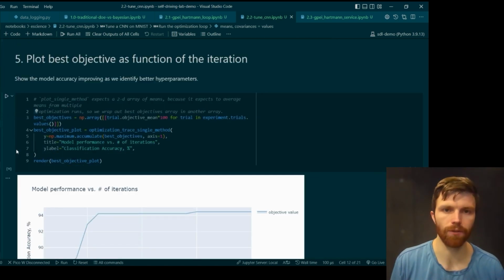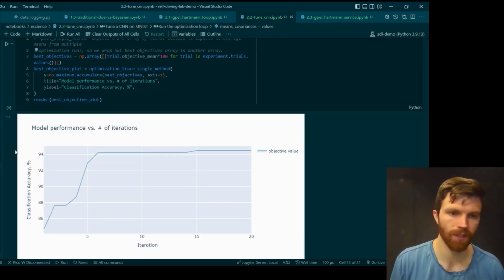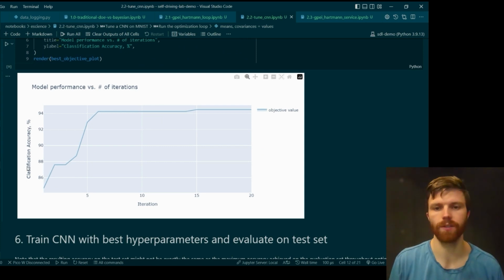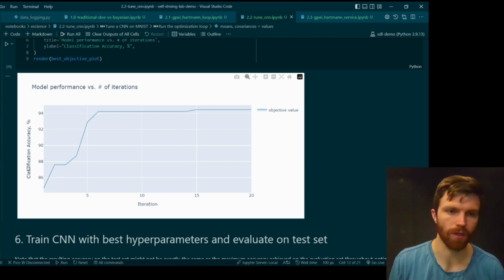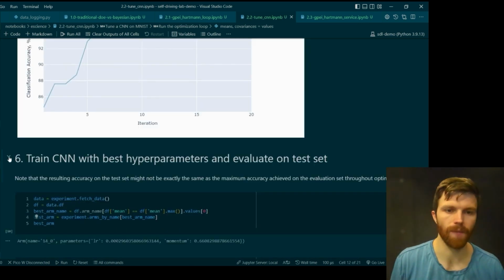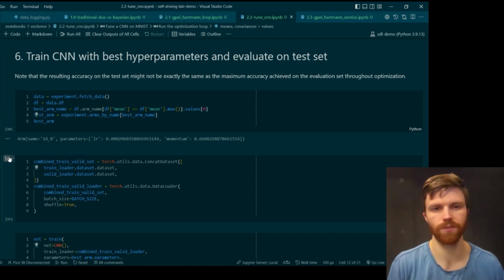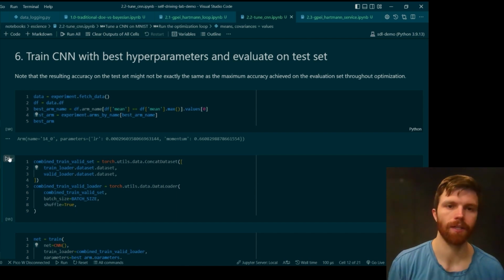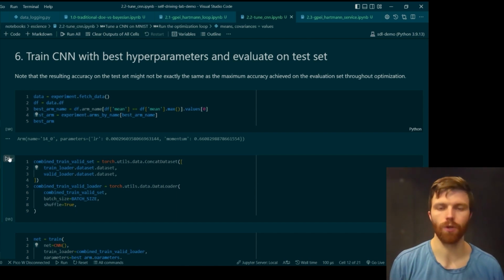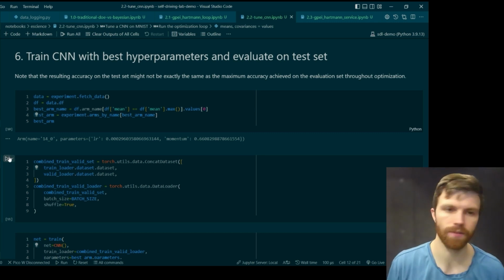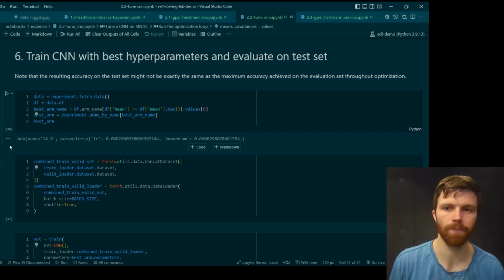And then we can again look at an optimization trace where we see that the classification accuracy is increasing with an increasing number of iterations. And then finally, we evaluate this on a test set to make sure that we're not overfitting. In other words, that we're not just overconfident in this set of hyperparameters, making sure that it's more generalizable to data that hasn't been seen by the model yet.